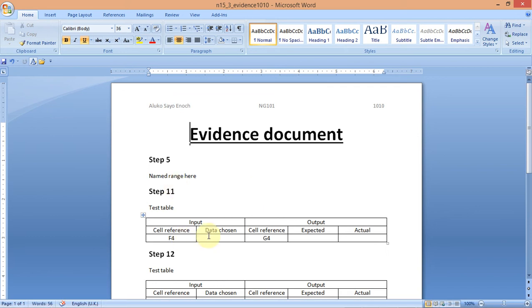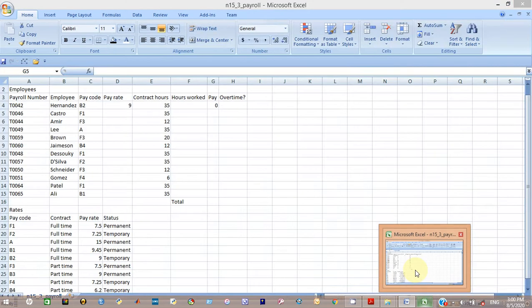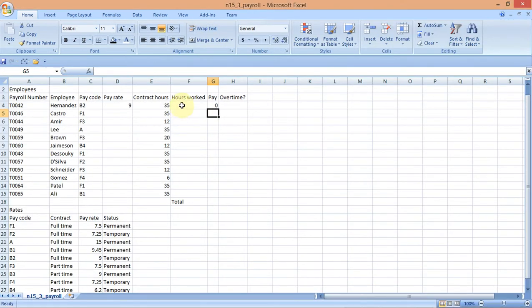Step 11. Good. Okay, so that step 11 says here that I should choose data, then what is my expected value, and then I should have the actual value. Okay, so let me go back to the Excel. Okay guys, so this is our work now. So we have to alternate, or let's say we have to change or vary our work there and see the result on pay.